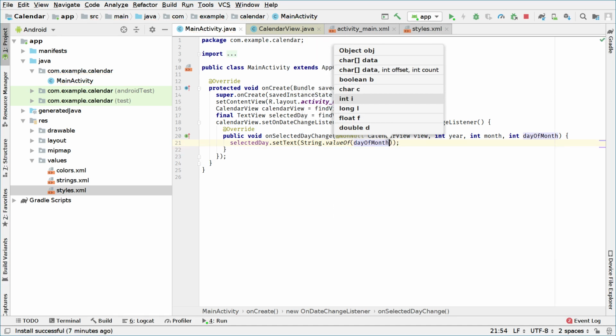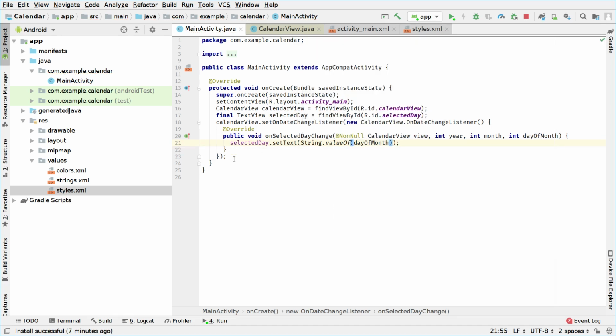Now this line of code is basically saying set text to the current day of the month, but this will be called only when the calendar is updated. So when the user has touched the calendar, right? When the date has changed, right? So to have a better feeling of how this works, we will run the application right now.